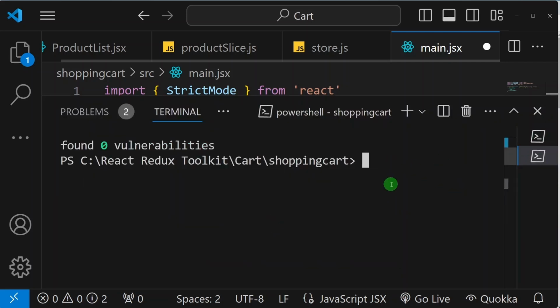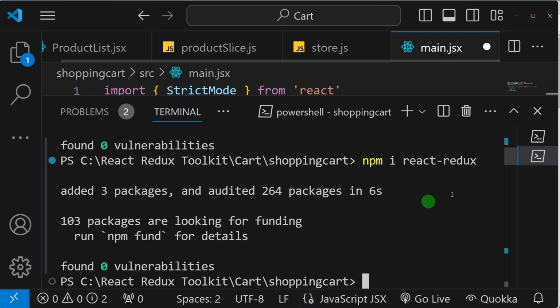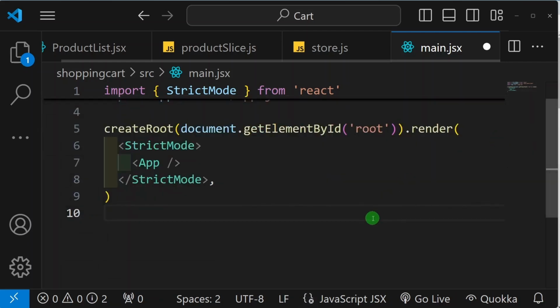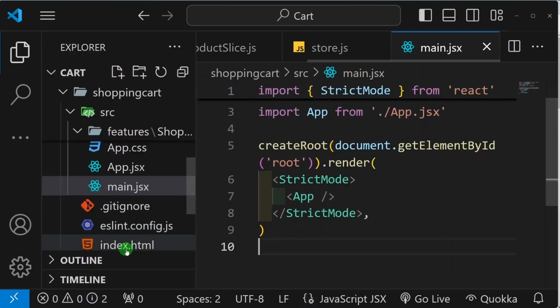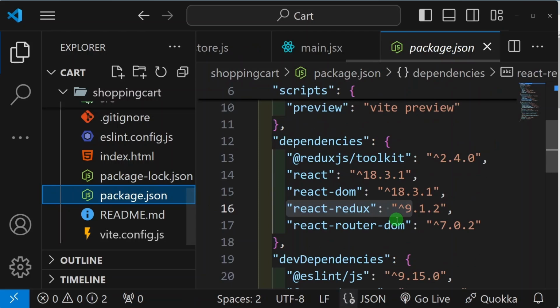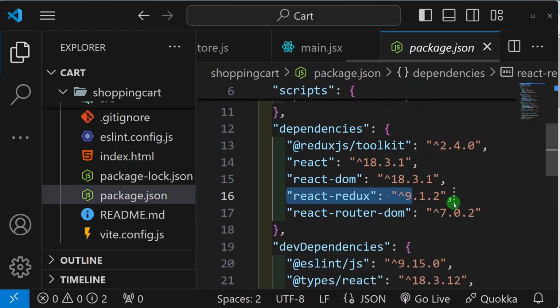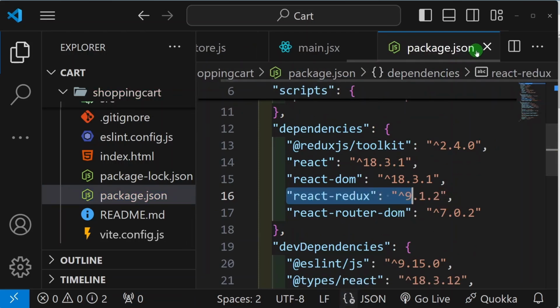Here, I am already inside the shopping cart. Here I will write npm install react-redux. Hit enter. Now my package is installed. Once it is installed, I will open this package.json. Inside this, I have react-redux.